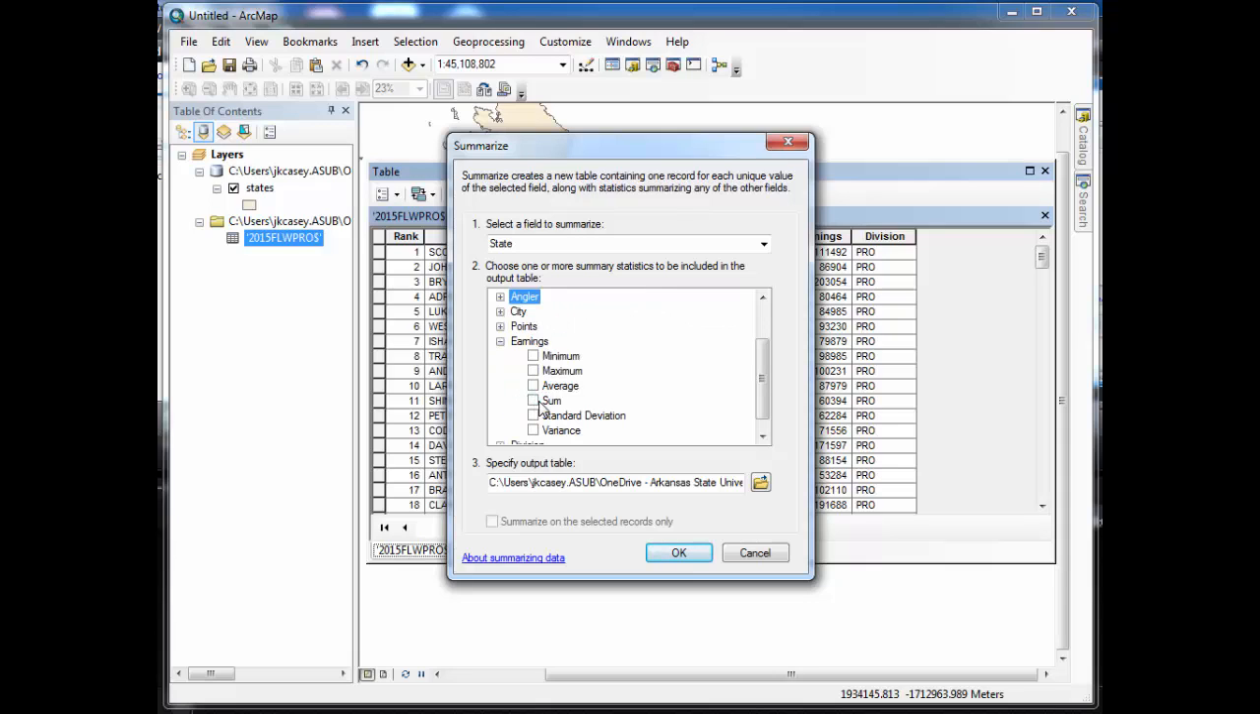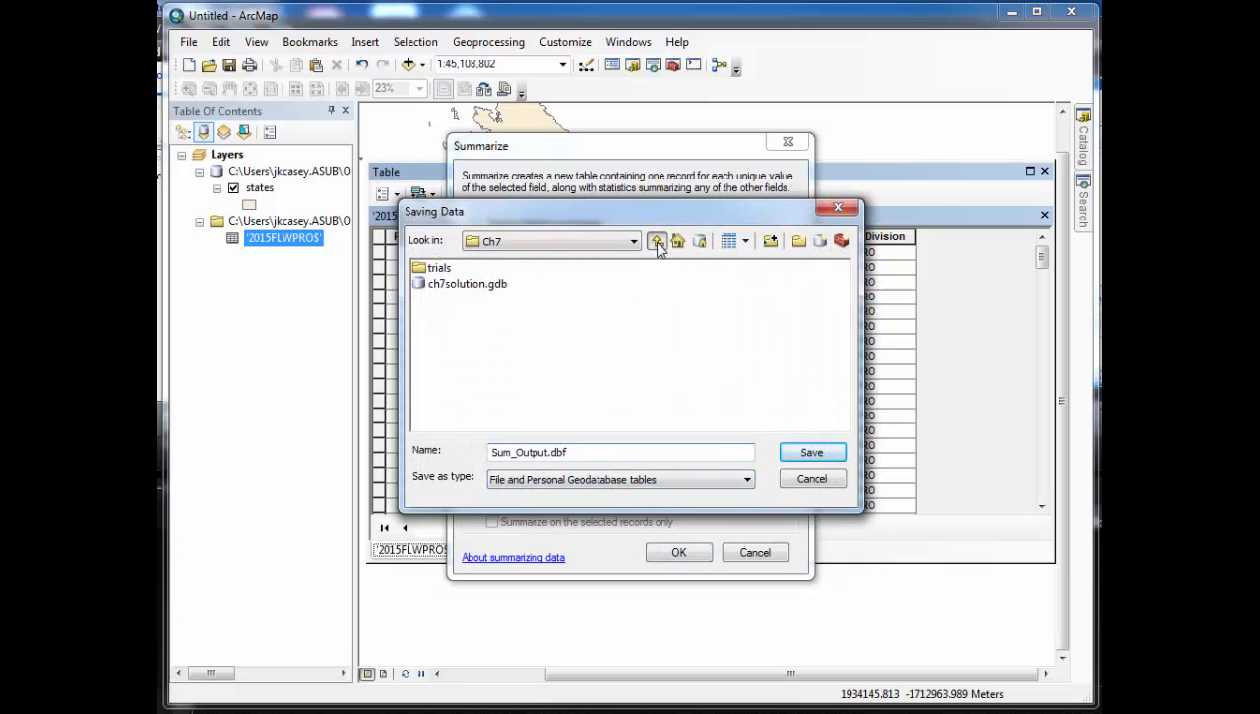Make sure box 1 is set to States and in box 2 expand Earnings and check Sum on. In box 3, use the Browse button to browse to your CH6 folder. Give the output file an appropriate name. Be sure to change the Save As type to Text.